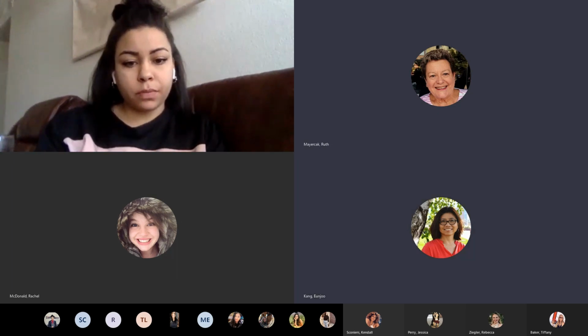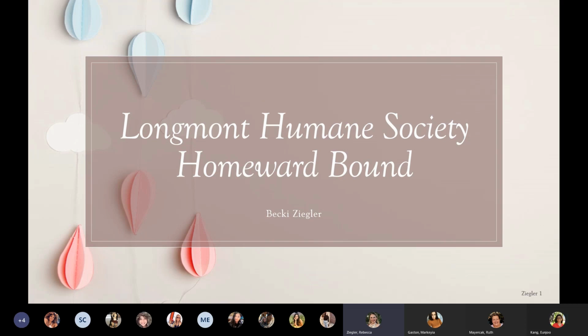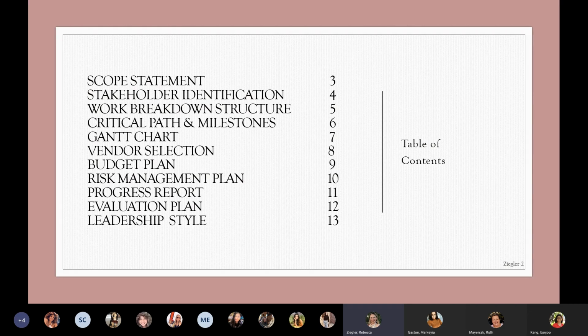Okay, so the event is called Homeward Bound. It is a fundraiser benefit for the Longmont Humane Society. The purpose of the event is to raise the operational funds for the Humane Society over the next year. So a quick table of contents.